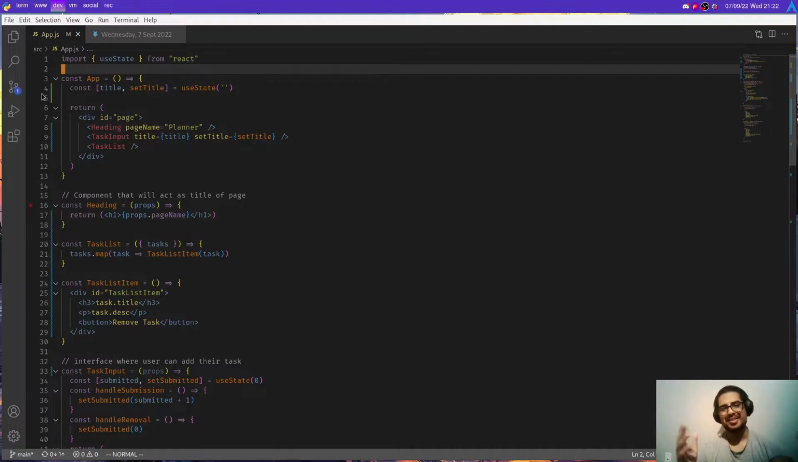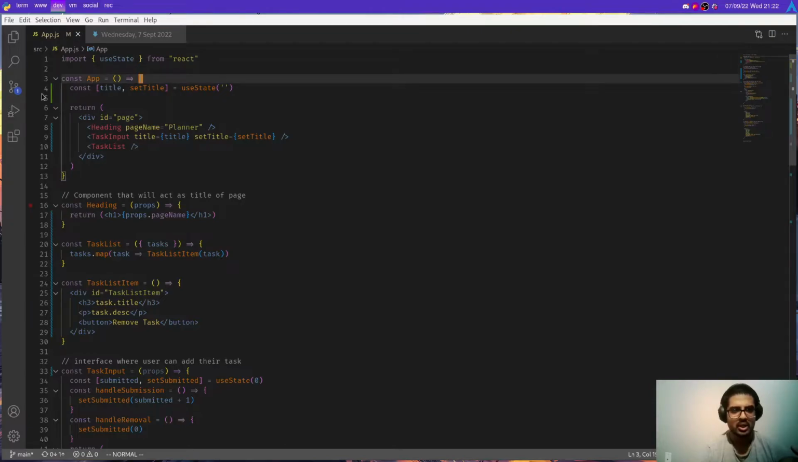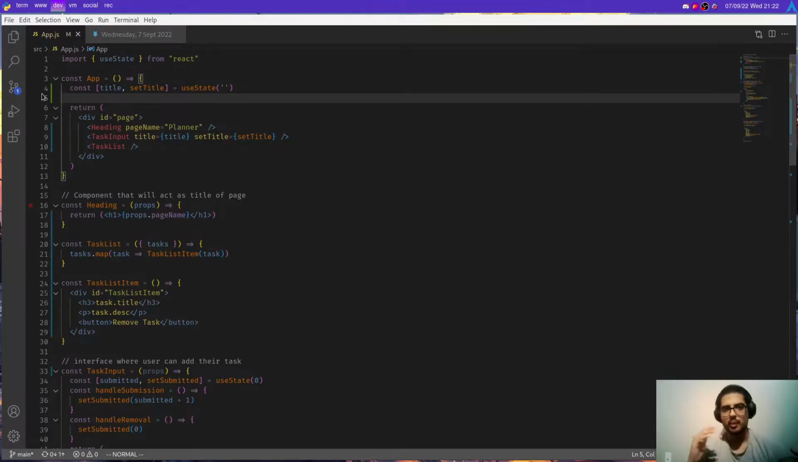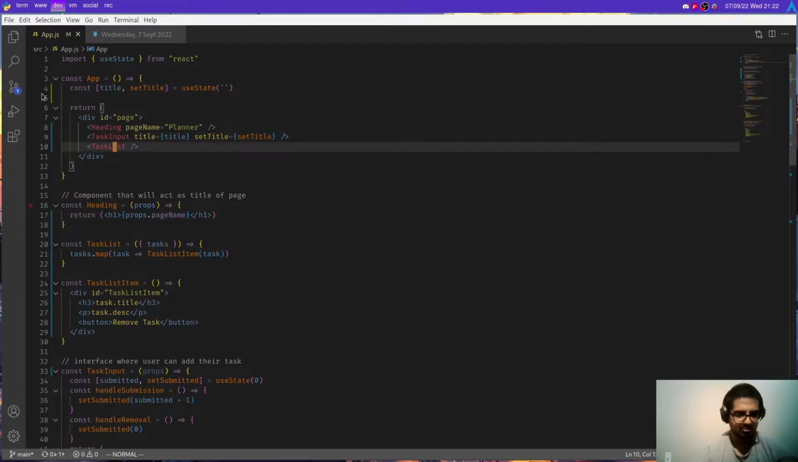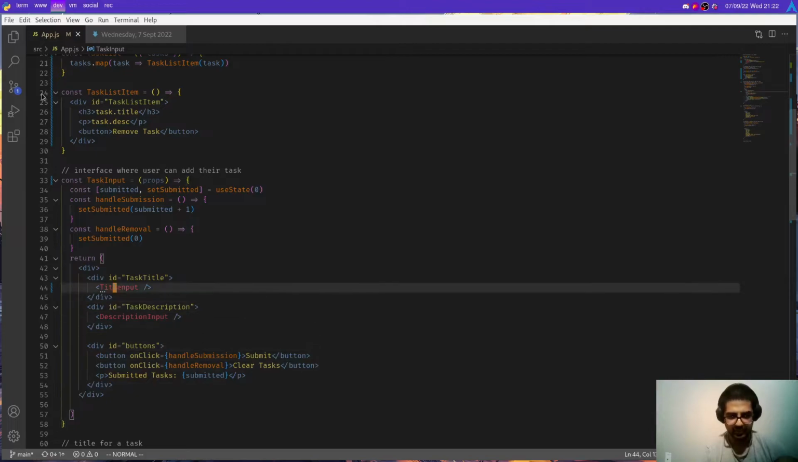Okay guys, sorry about that. I'm back. So as I was saying, we have moved the title and the title state variable and the method to update that state variable up to app. So now we want to be passing the state down to whatever components need to update based on it. So of course, the first step will be passing it into task input. And then from task input, we will need to pass it down to title input because that is the field we want to be updating when the user is typing in the task title and therefore updating the title that we want to save the task under.